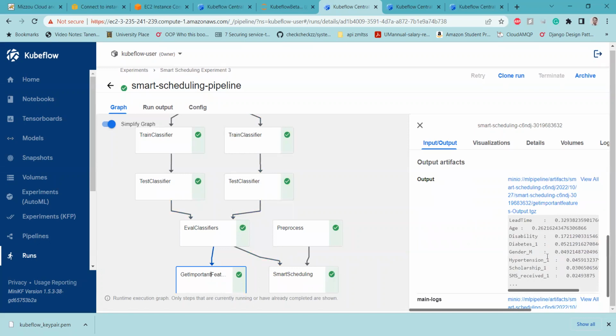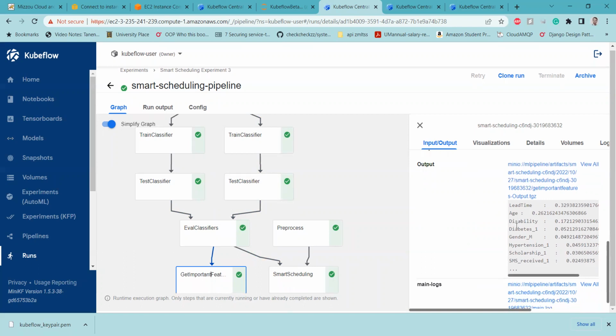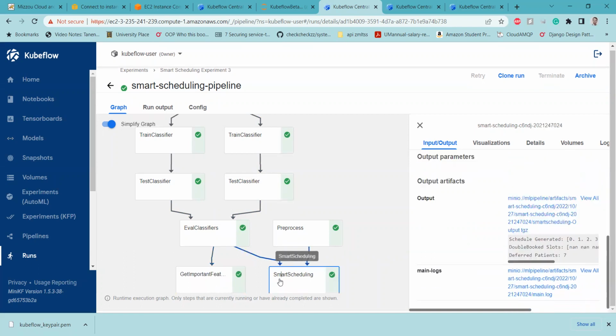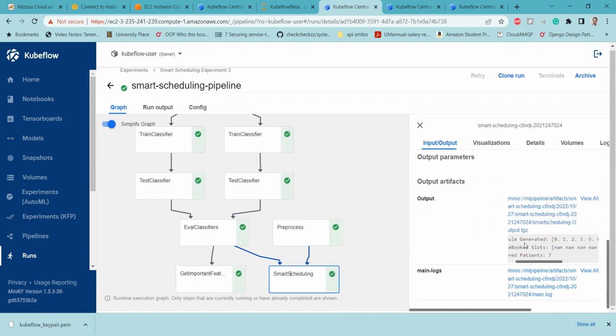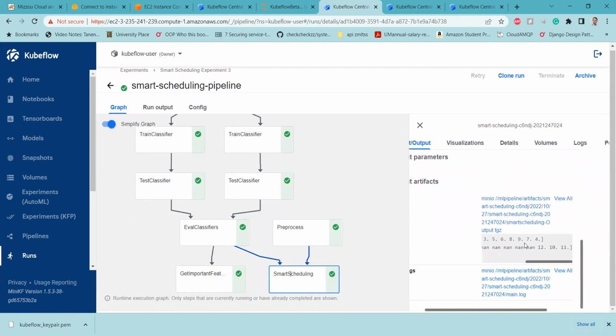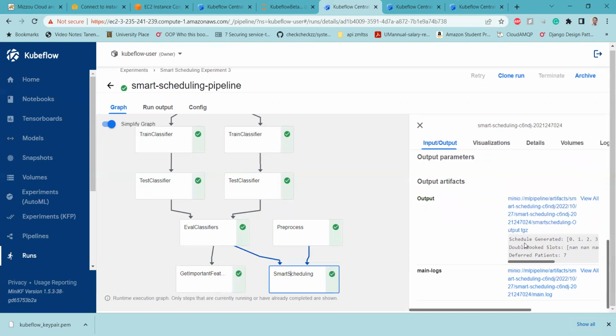and here we can see the importance of features in descending order, and eventually that classifier is being passed to a scheduling component that takes data from the pre-processed data along with the needed classifier, and we can see that smart scheduling is performed.